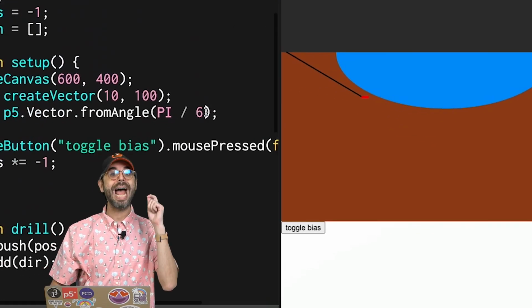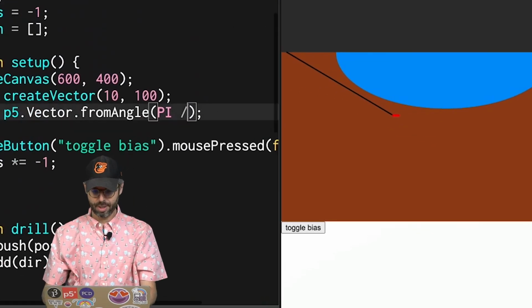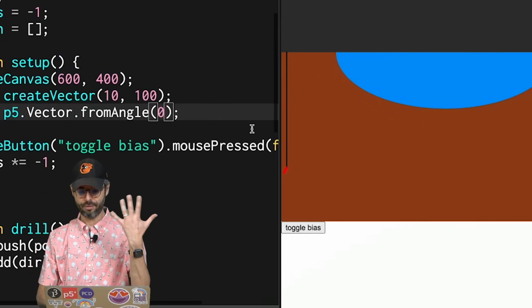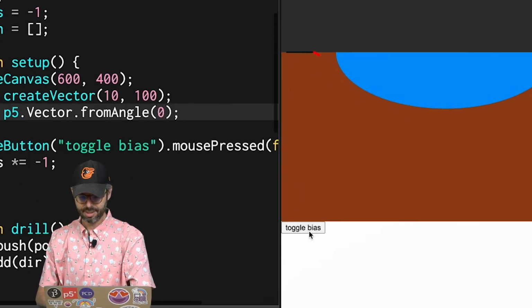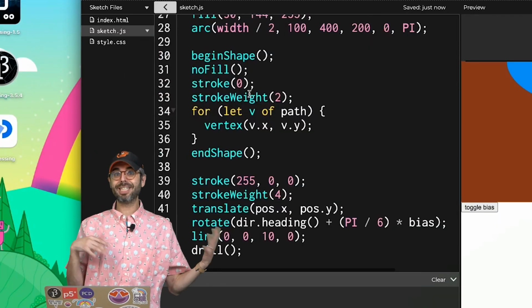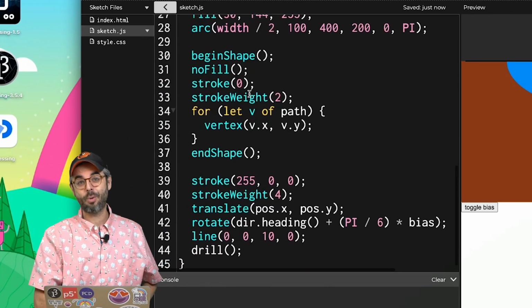Now, no matter what angle we start with, for example, 90 degrees, it's still going to work. I can even start from 0 degrees, and you can see I'm still able to toggle, and visually everything's looking right. I'm actually doing this live on Twitch, and the chat is asking a great question.